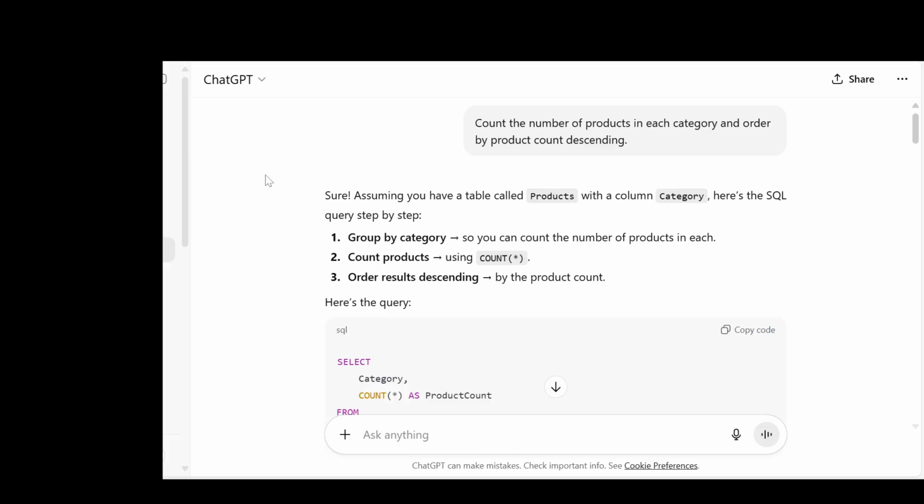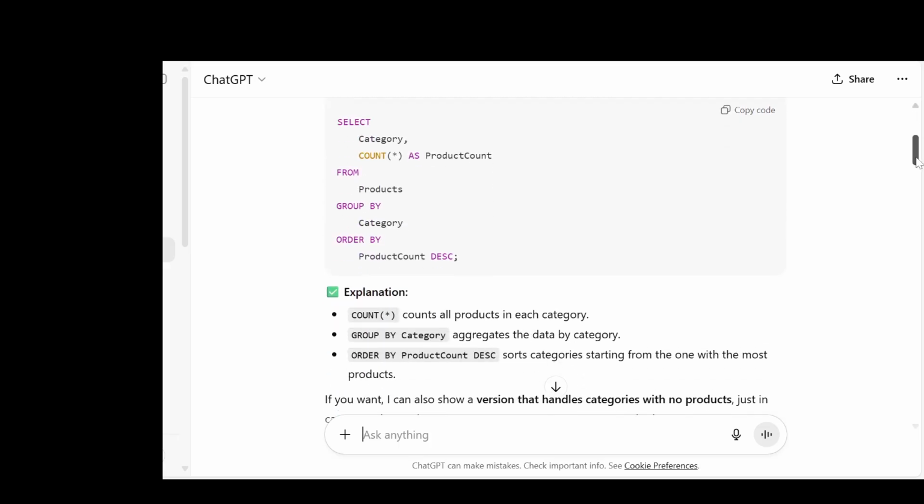Let's start with a simple aggregation task. Imagine we have a products table and we want to know how many products are in each category, and we also want to order the results by the number of products in descending order. So I gave the question: count the number of products in each category and order by product count descending.